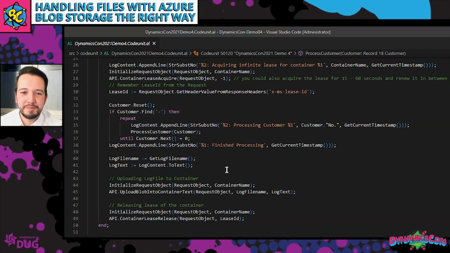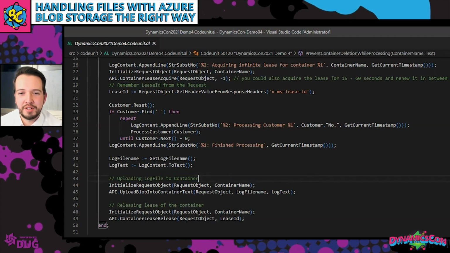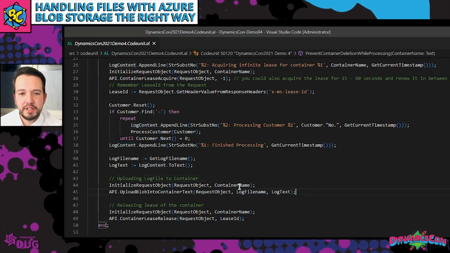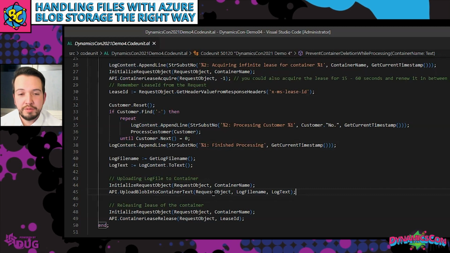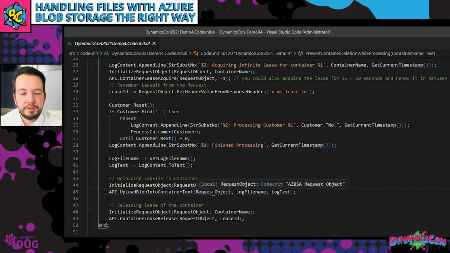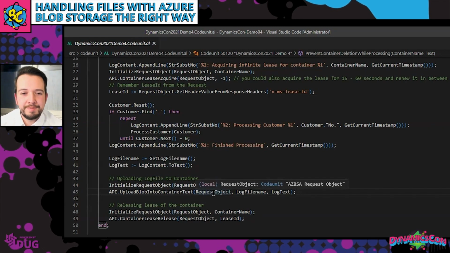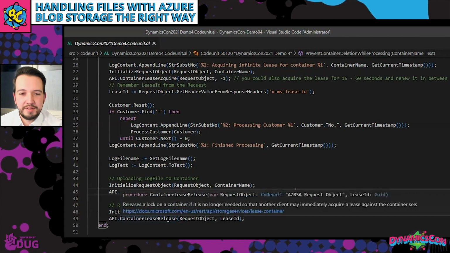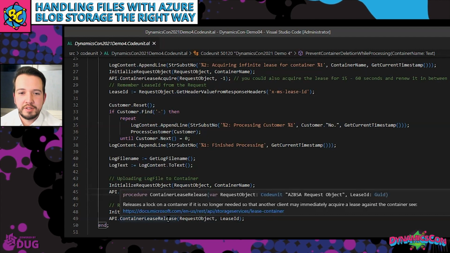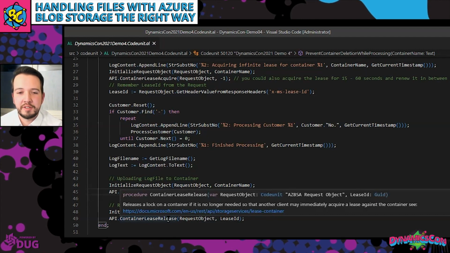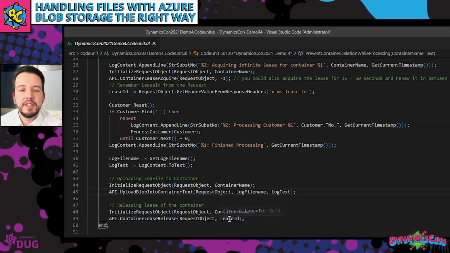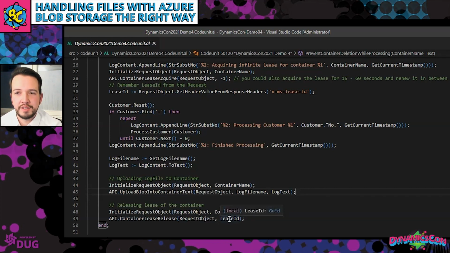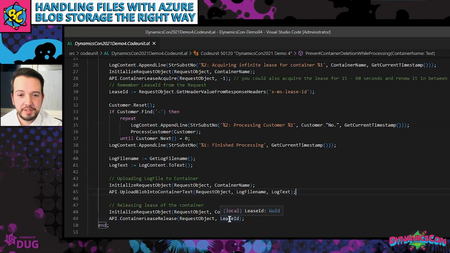And after that, we upload our log file. That's what we logged here. And we upload this to a blob. That's what I just showed in the Azure portal. And after that, we release the lease on the container. So we call the necessary function, give it the lease ID, and then the container is released.